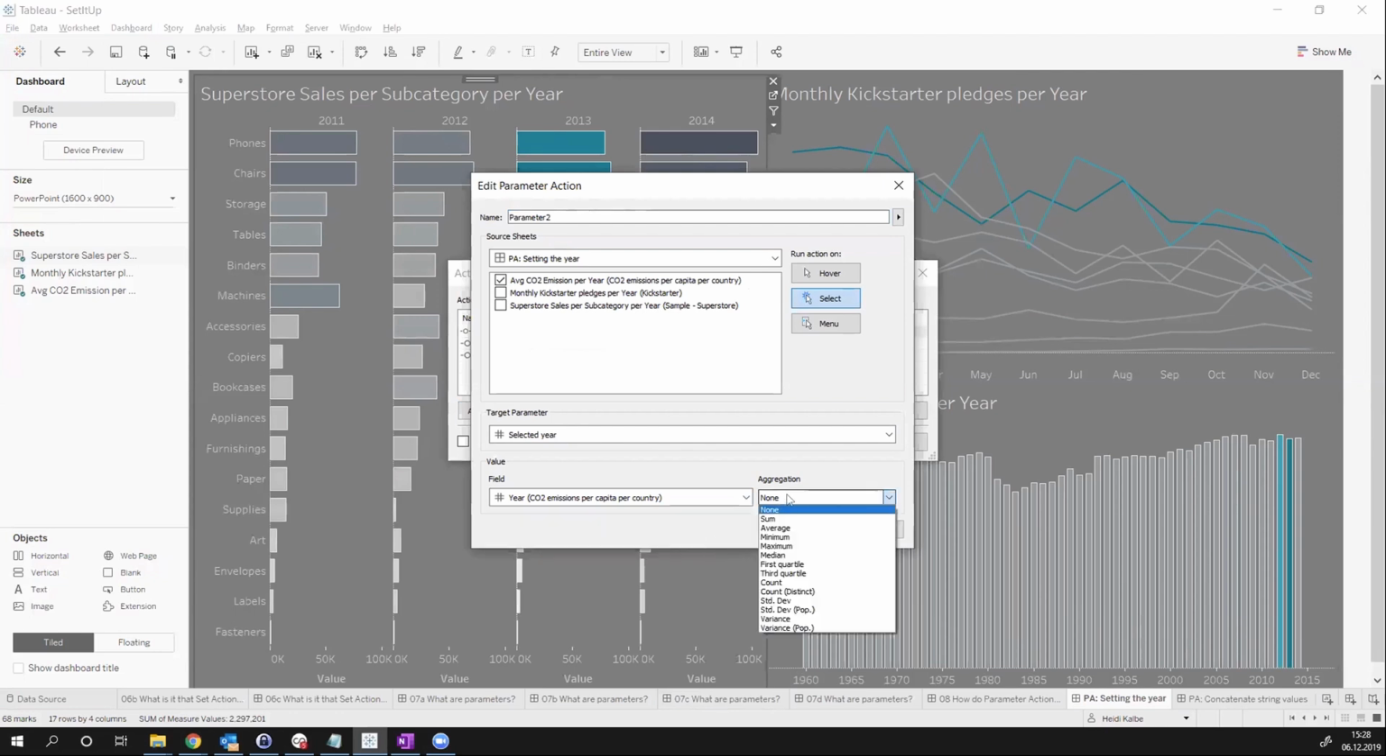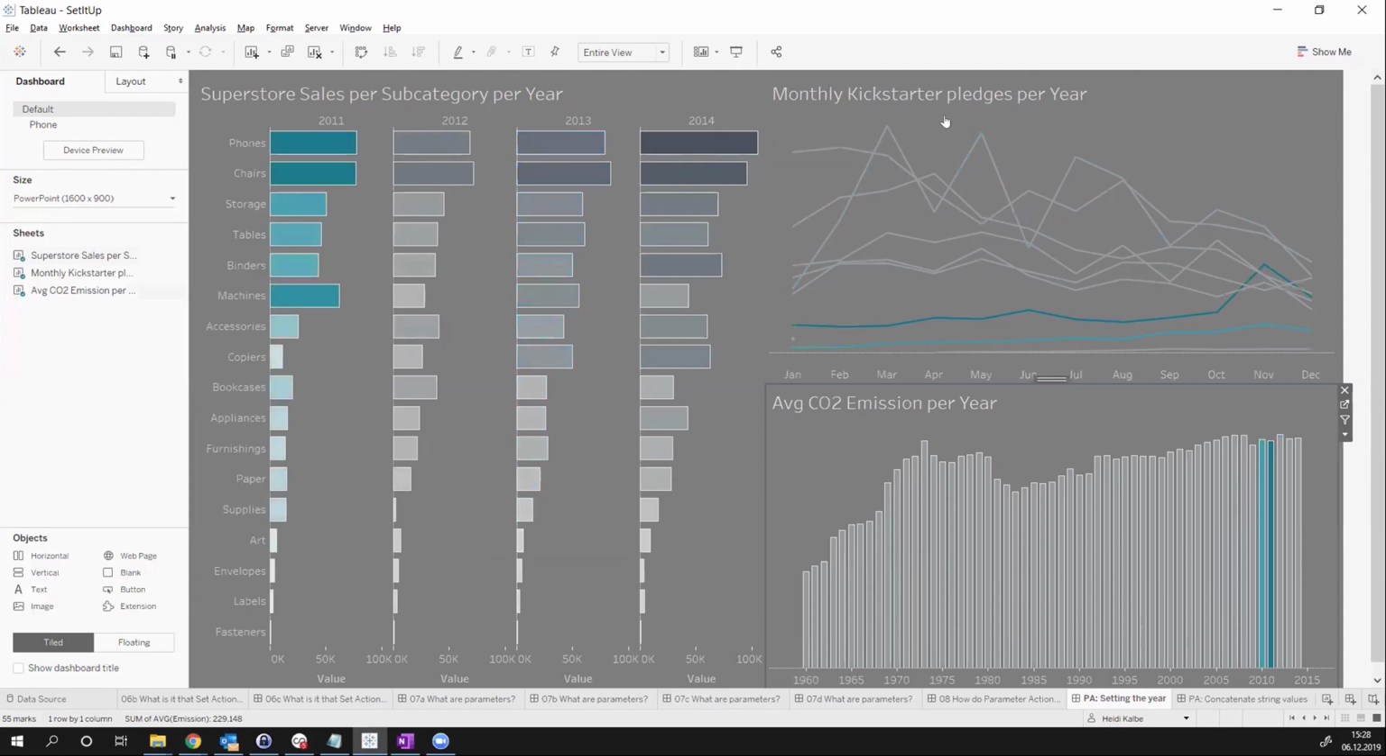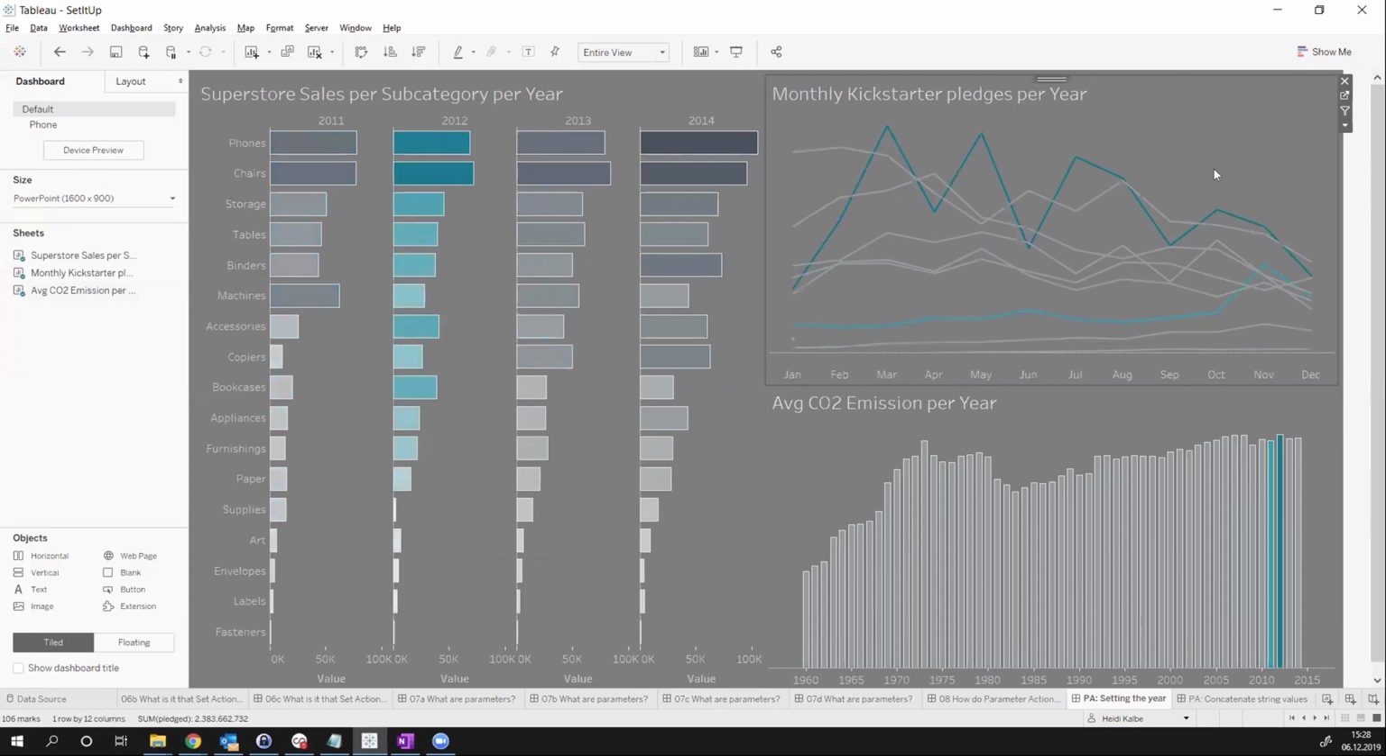And in this case, I don't want to aggregate because I have single years only. So if I select 2011 now in my CO2 emissions, we can see that it changes in all the 3 sheets. And if I select, say, 2012 in the Kickstarter pledges, again, it changes for all the other sheets. So that's how I can simply drive my parameters.